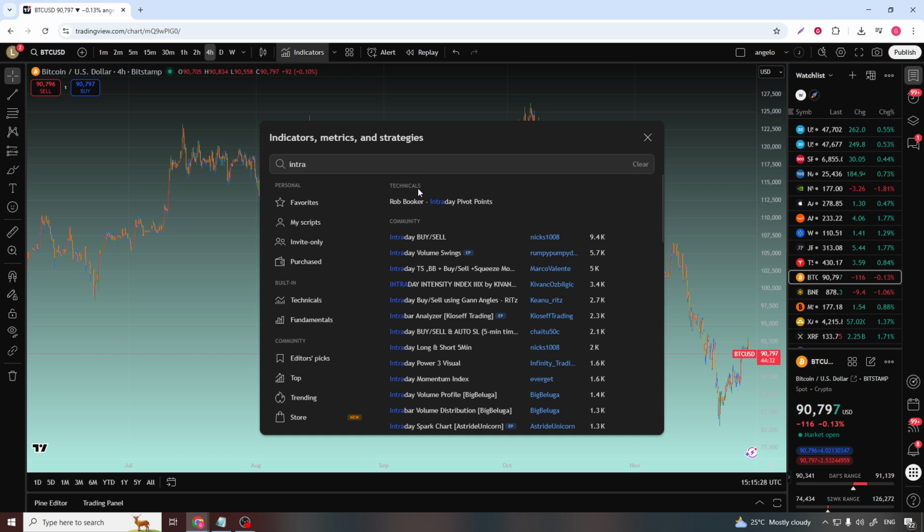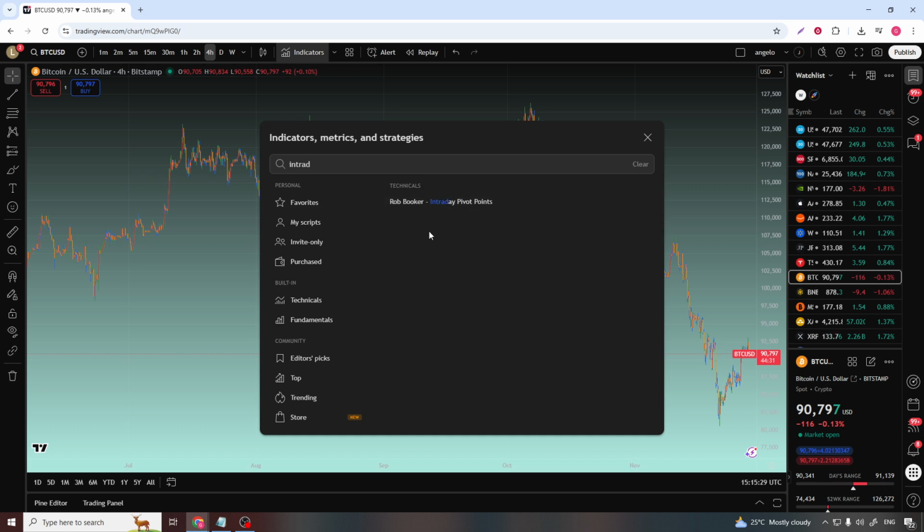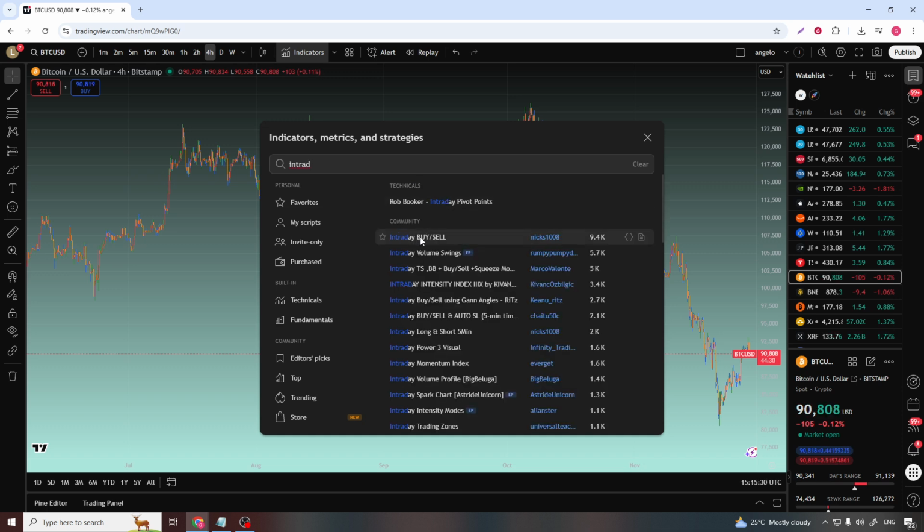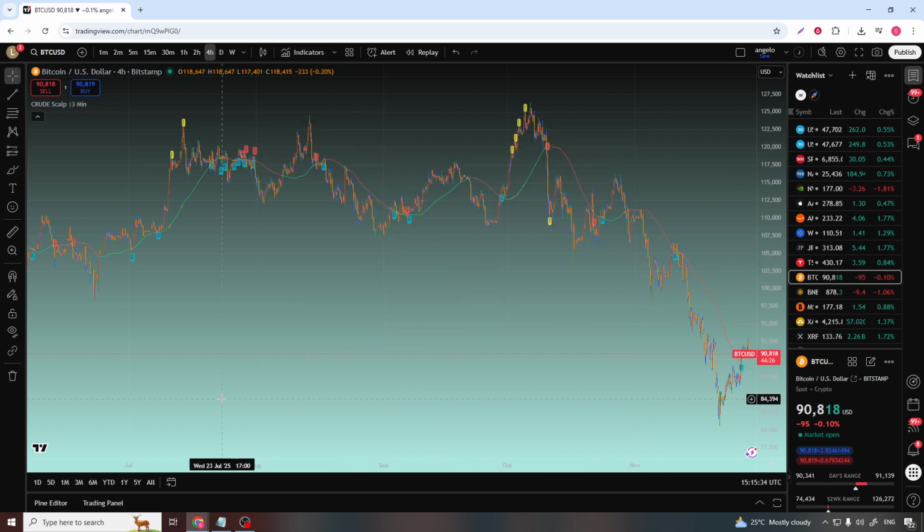Now, in the search box, start typing intraday buy and sell. As you type, TradingView will automatically filter the list of indicators and show you anything that matches those words. Look carefully through the results to find the intraday buy and sell indicator you want to use. When you see it appear in the list, simply click on it once. After you click it, the indicator will be added directly to your chart. You should now see buy and sell signals or markings overlaid on your existing price chart.